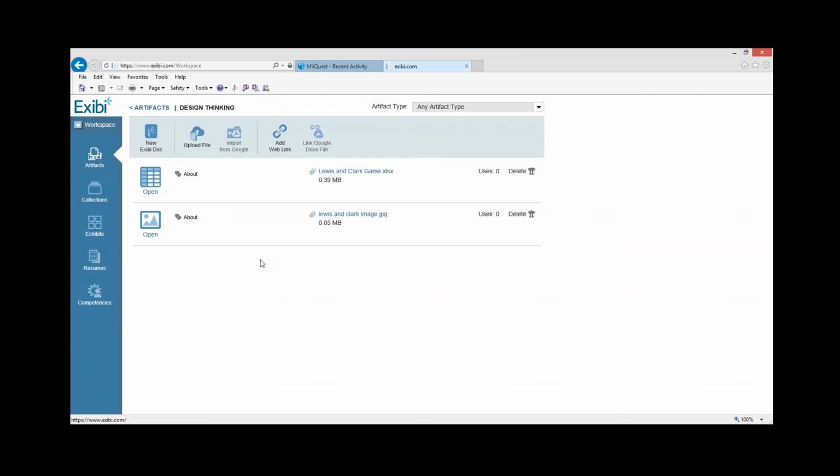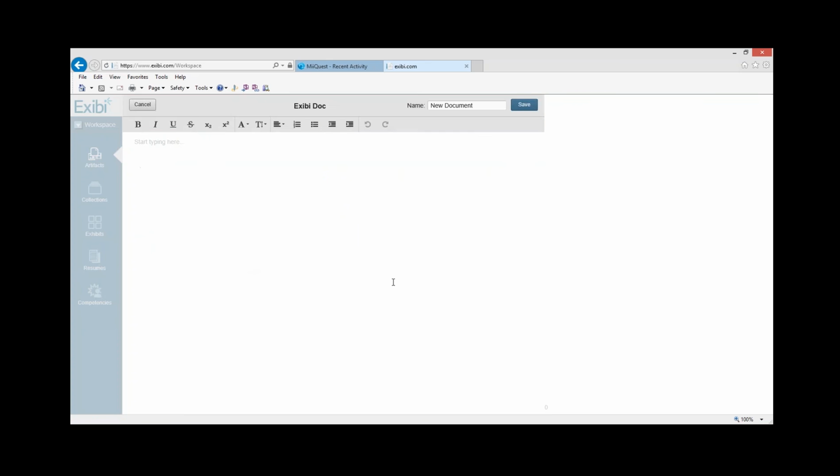Now, younger children find it a little more difficult than others to locate their work in a file tree. So to help them out a little bit, I think it's important for them to learn to do that. But at the same time, it's really nice if they can just create something directly into the portfolio. So there's an Exibi doc here, which has all the tools that they're familiar with from Word or other word processing applications, and they can just create a piece of work in here, maybe a poem, maybe a little short story or paragraph, and that can be saved as an artifact.